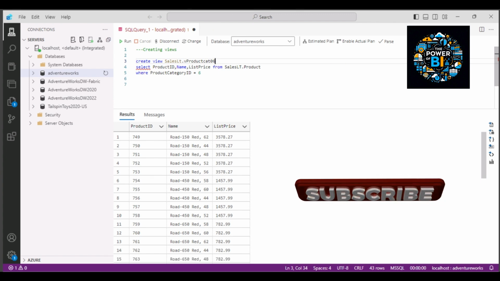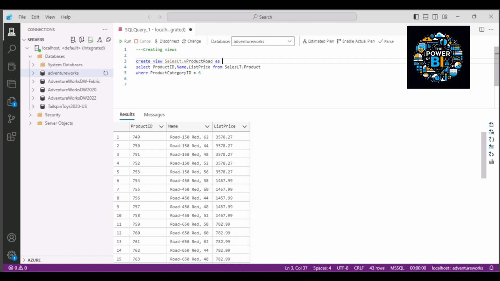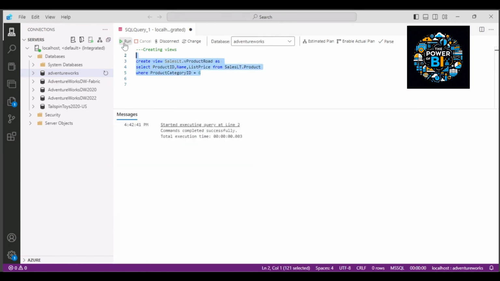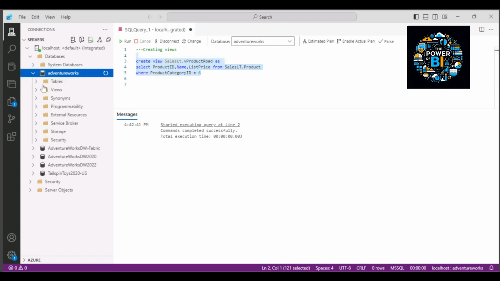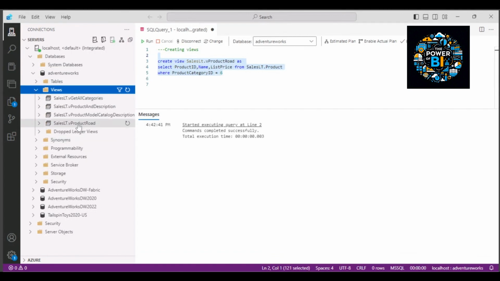For example, the category of the bikes, like road. So we can give road, and then we'll write AS, and then use this query and run it. The output says command completed successfully. This means that in the database we have created a view. It will not show up in the tables, it will show up in the views section, and this view, v product road, is there.